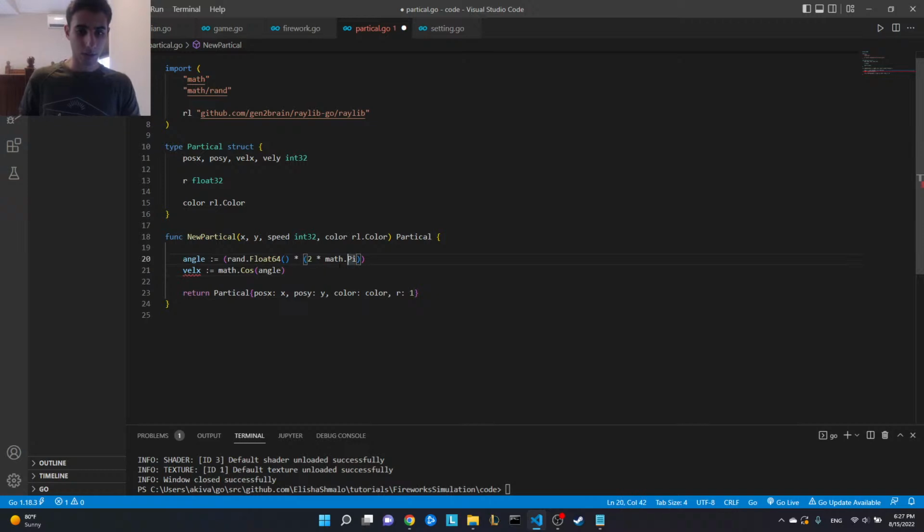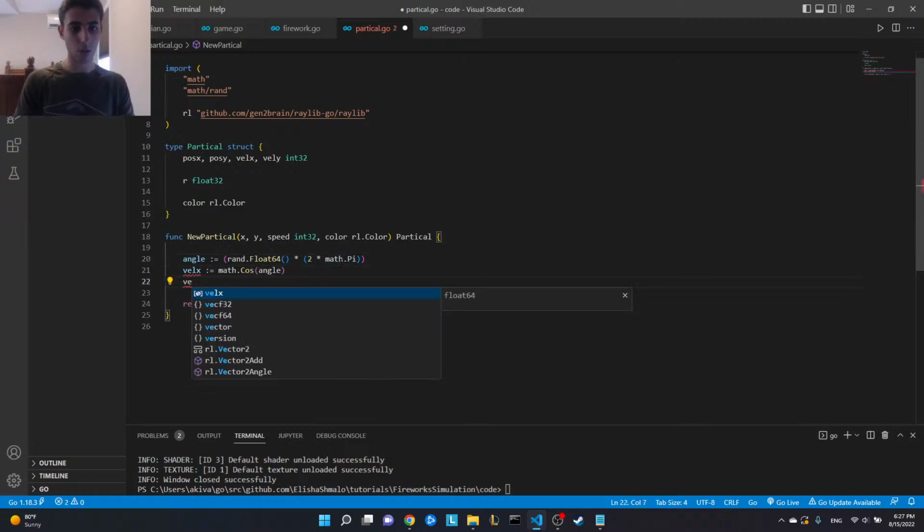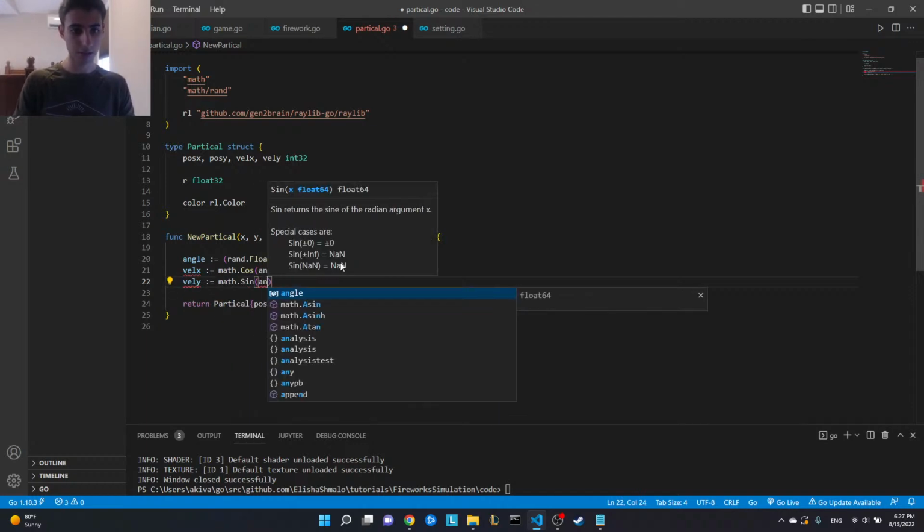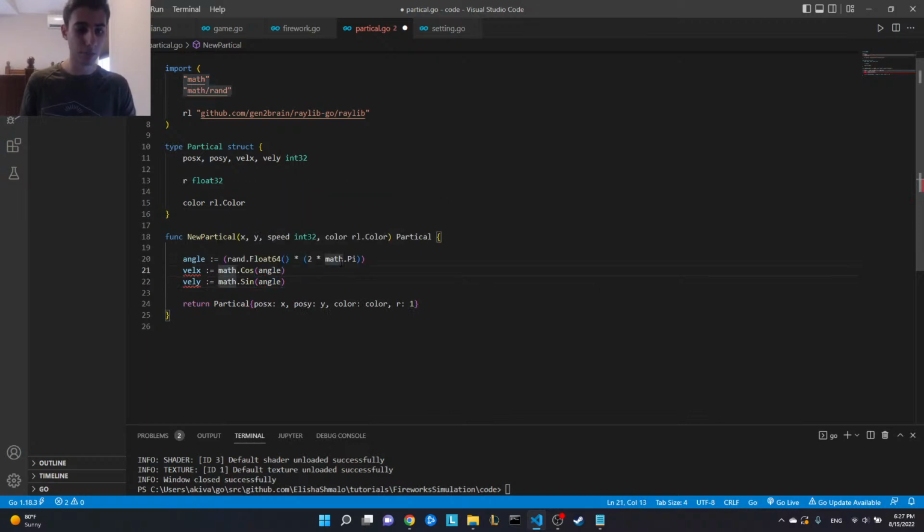And then we could say that velocity y colon equals math.Sin of the angle. And we don't just want that, because math.Cos and math.Sin will give us values between 0 and 1. We don't want that. We want to multiply that by the speed that we're given. So let's multiply this by speed.